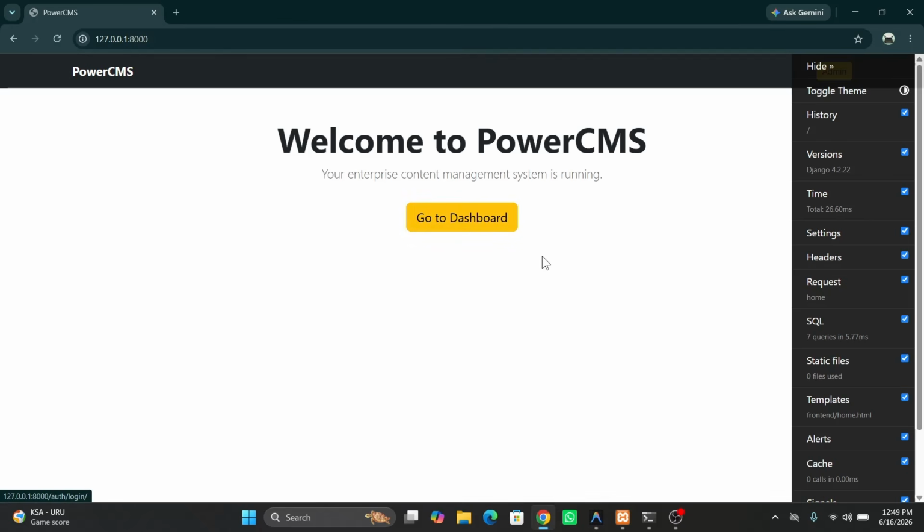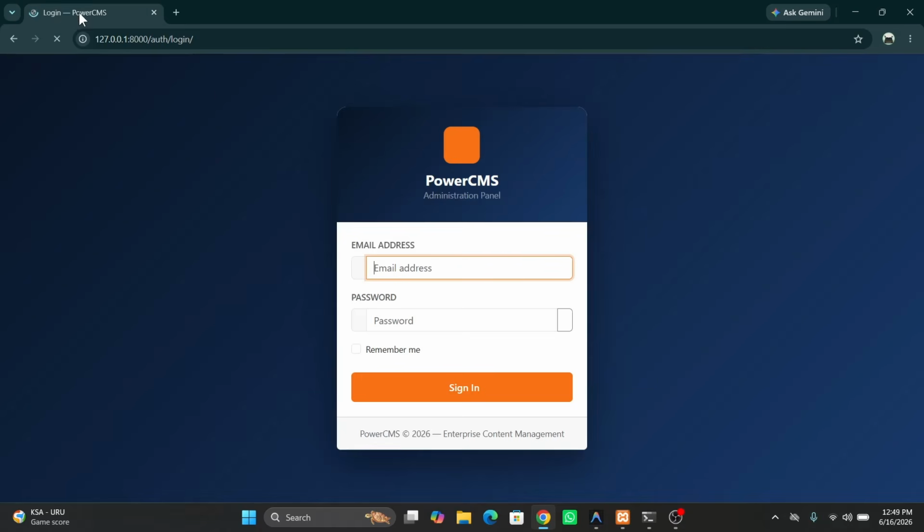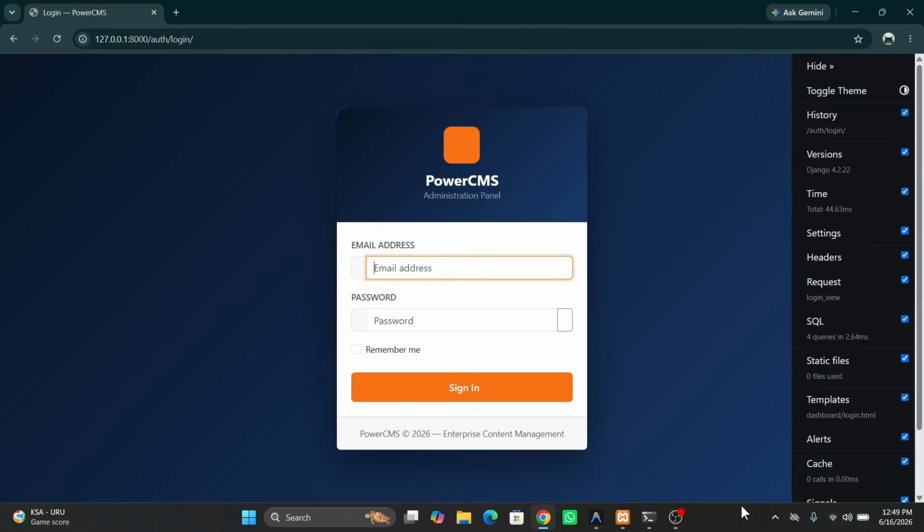Here you can see this is the project home page. Now if I want to go to the dashboard, I can click here, go to dashboard, and then I will go directly to the login page. Here you can see auth login if you look at the URL. Alright, the page is loading, maybe because of my internet speed.